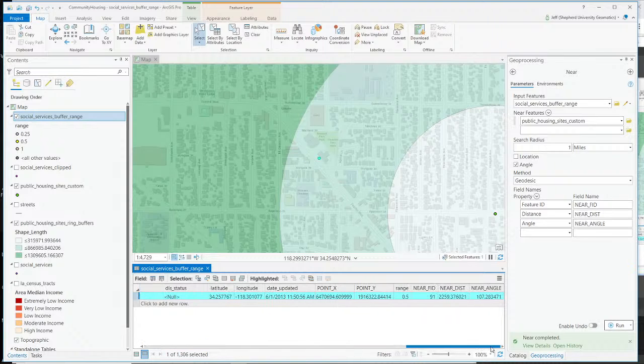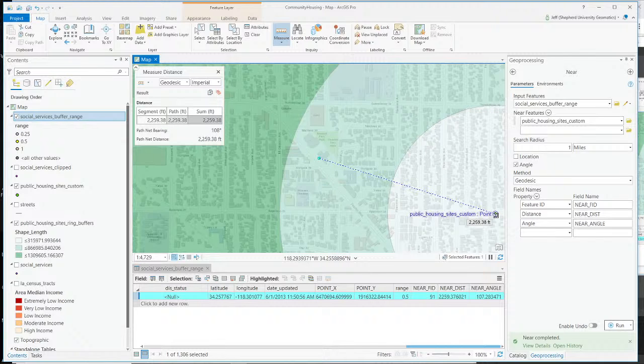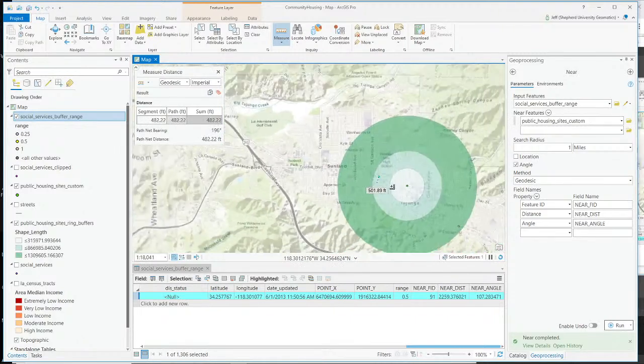If we go over here, it says that it is 2,259 feet away from the nearest public housing project, which will be right here. So let's measure that distance. Let's use geodesic distance, and I've got snapping on, sorry, and I can click there and click here, and what do we get? 2,259.38 feet, which is exactly what was calculated using the geoprocessing tool. Okay, so that works out.